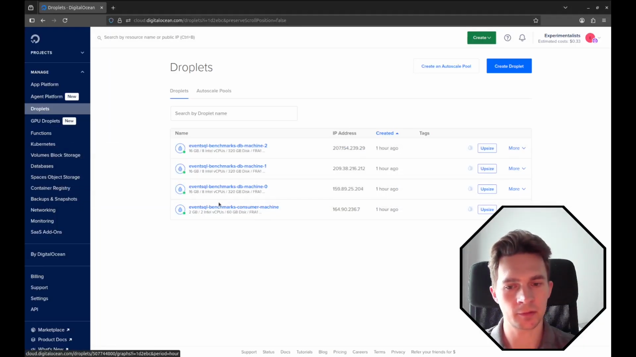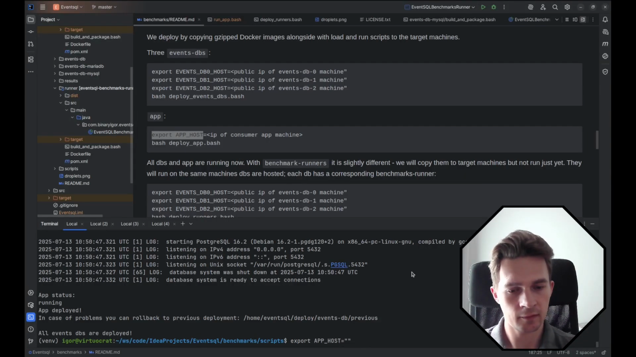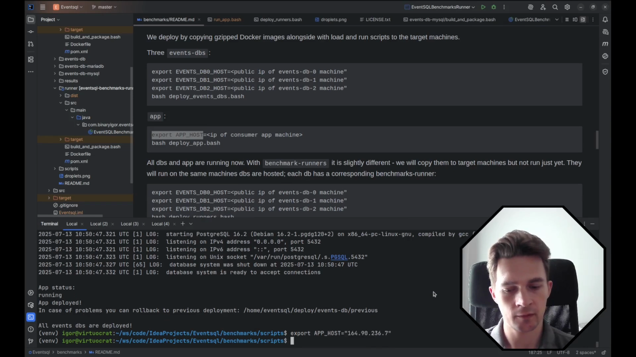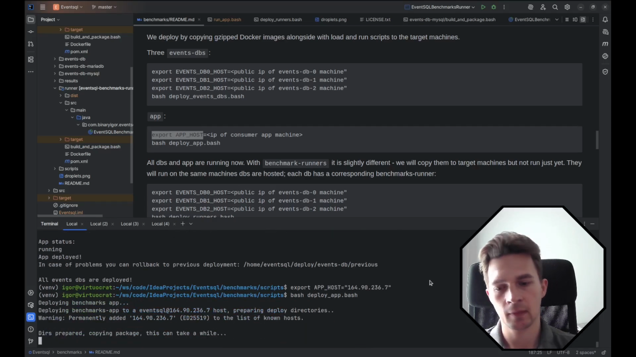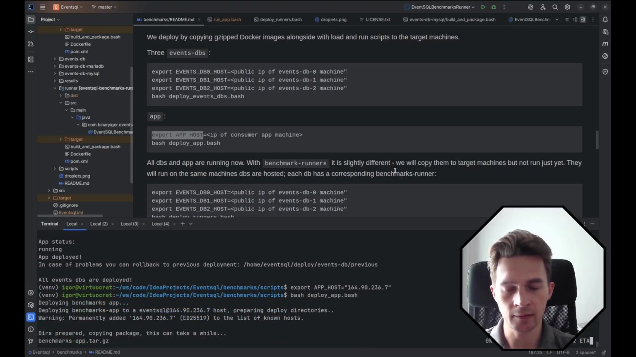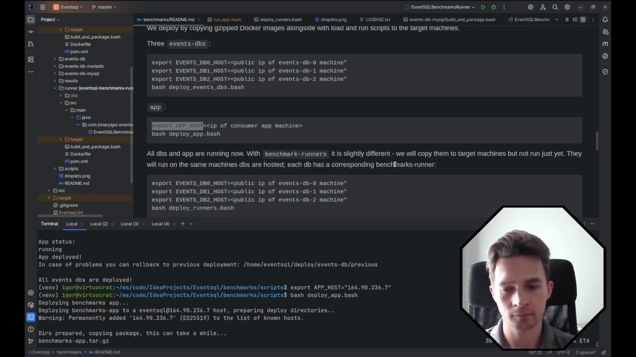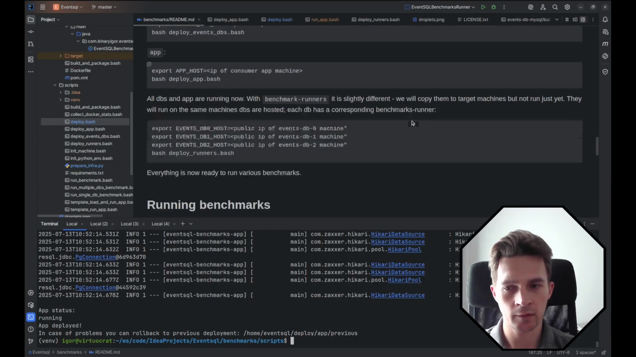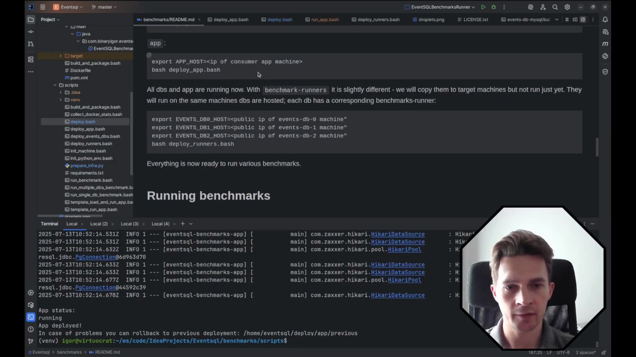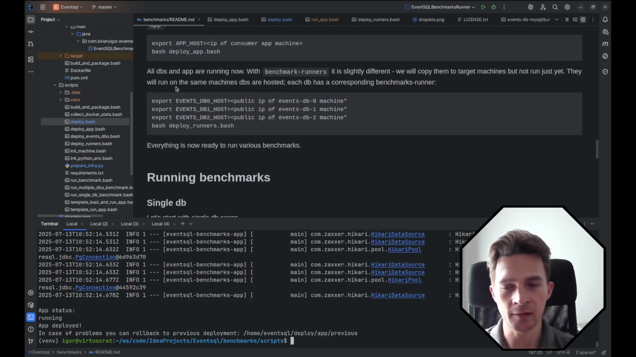It's deployed to a different machine, dedicated specifically for it. So we need to give the app host and let's deploy it in the same way as we did previously. Alright, we have deployed our consumer app. The last thing are 3 runners, each runs alongside the DB.